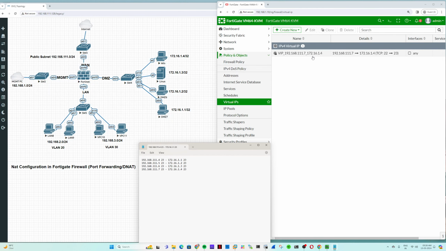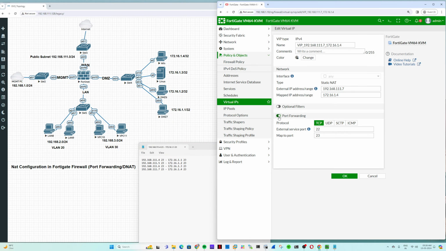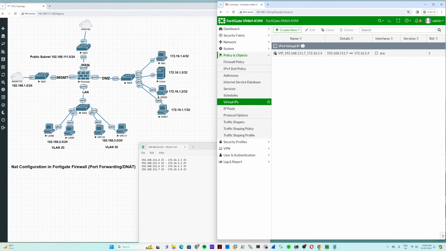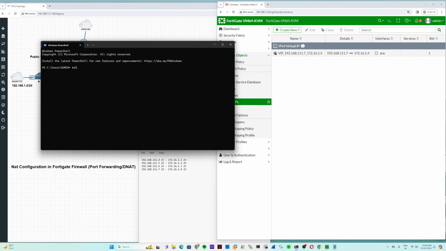So if I'm not doing port forwarding, I need to connect on port 23 only. See, I'm able to access on port 23.